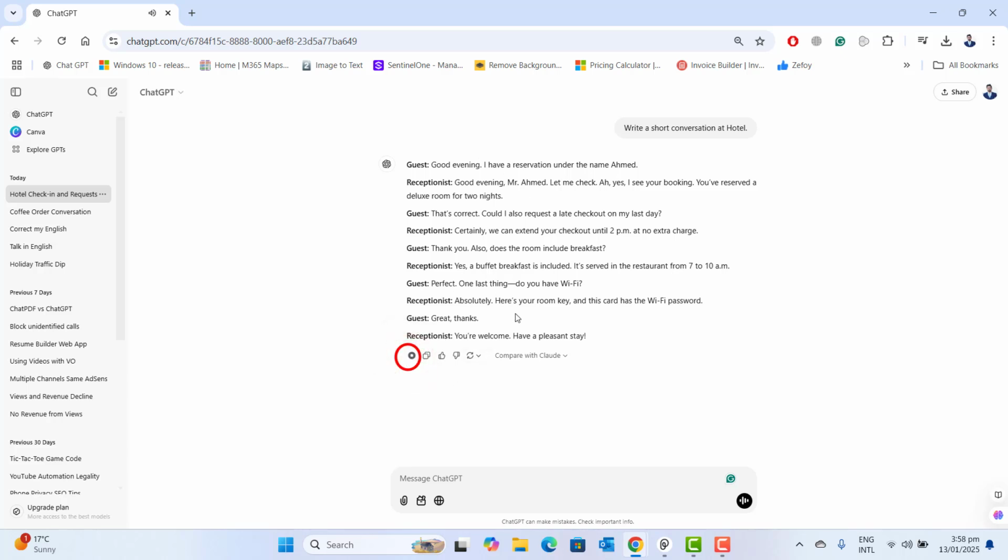So now ChatGPT is reading all this conversation in front of me. That's very nice. I'm able to hear all the conversation ChatGPT is reading for me now, and I can correct myself. You might not be able to hear this sound because the sound is not getting shared in my recording.